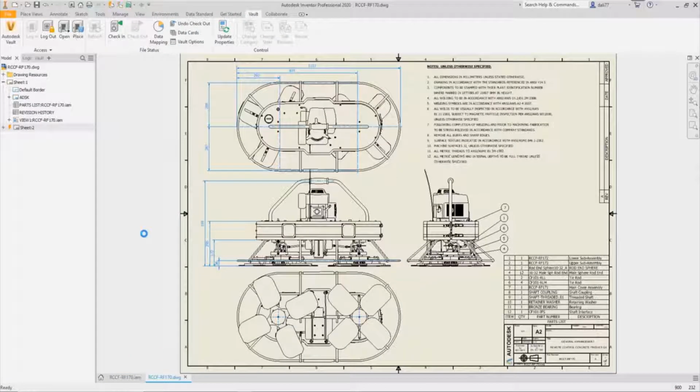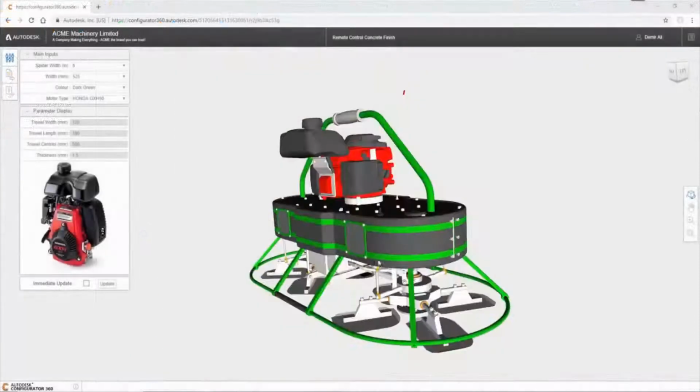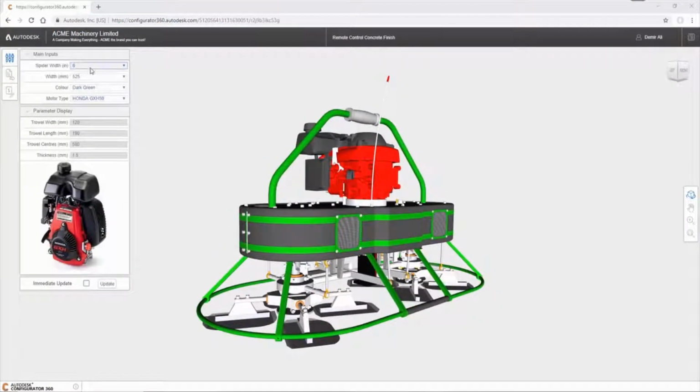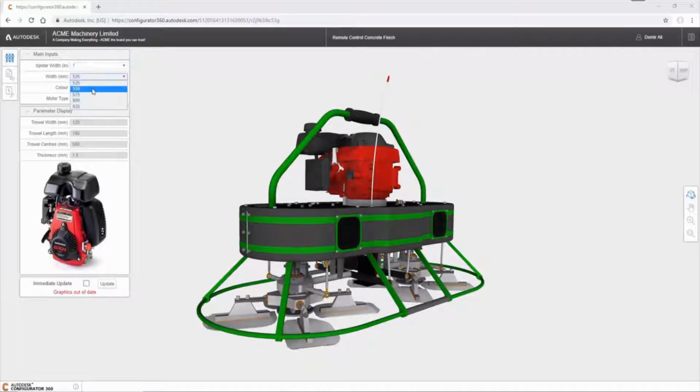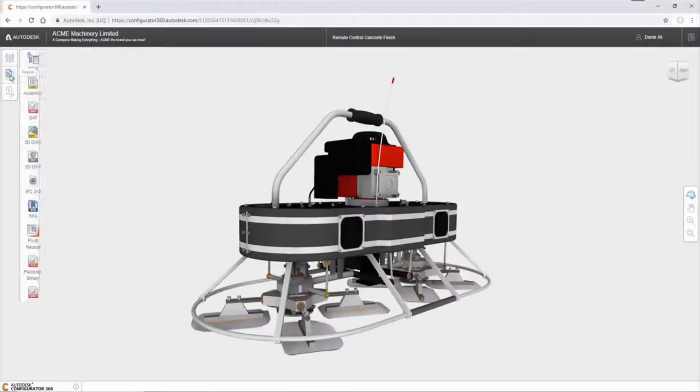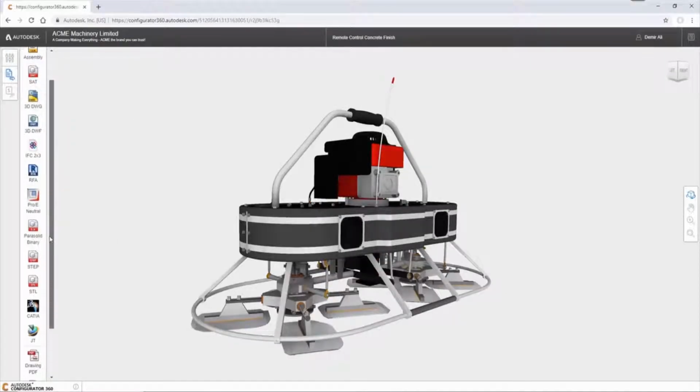So from here, we could move to pushing this to the cloud. With an additional subscription, we could push this to a product called Configurator 360. And we get a very similar experience to our desktop experience, but as you'll see, we're in a web browser at this stage. So again, this is an additional subscription, but we're now able to let our customers configure their own products based on the rules we set up in engineering.